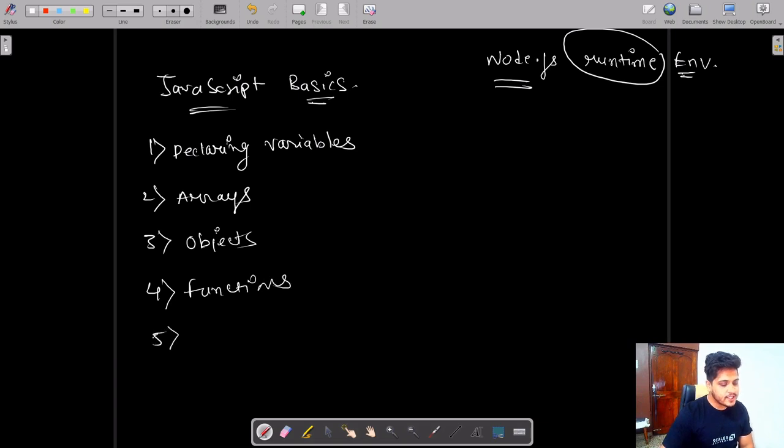And there is one thing in JavaScript that is known as scoping. So basically, there are three types of keywords in JavaScript: let, var, and const. They all have different types of scoping. So we'll understand that also. There are two types of scoping: block scoping and function scoping.